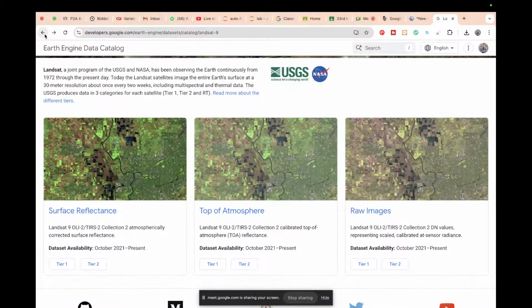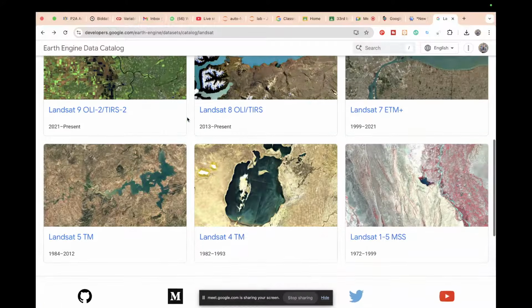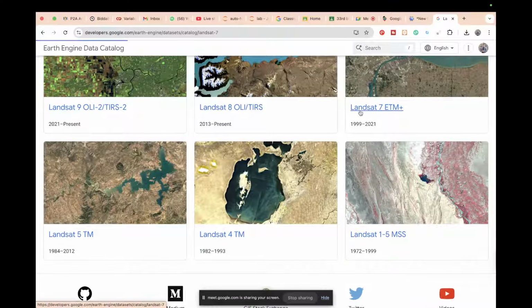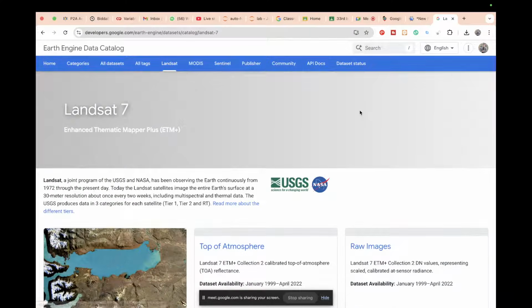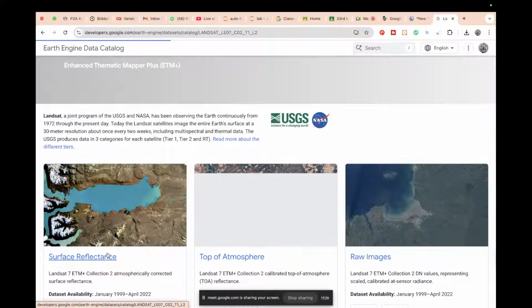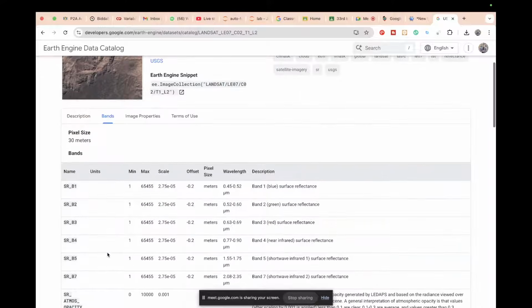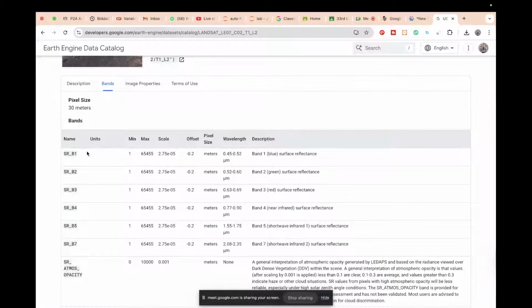Now suppose you check Landsat 7 surface reflectance. Band 1 is the blue band. But for Landsat 8 and 9, we find that band 1 is the coastal aerosol band. So there is some difference between Landsat 8, 9 and Landsat 7.